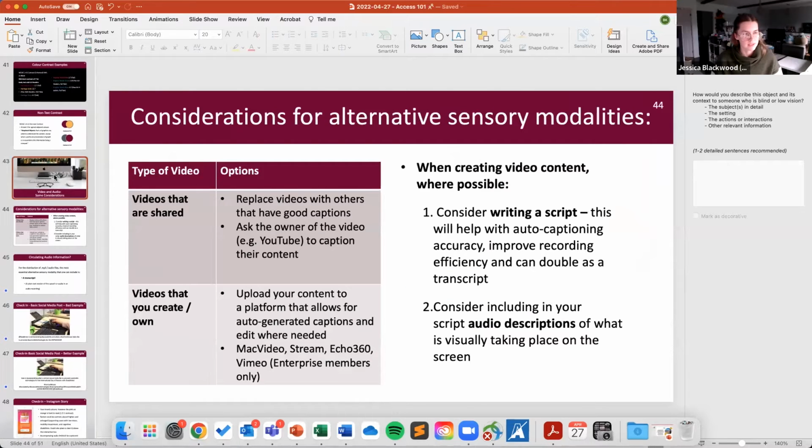Okay, so we're going to quickly talk about video and audio, just some considerations. There's kind of 2 types of videos, the ones that you're sharing and ones that you create on your own. If you're sharing a video, you want to make sure that you're sharing videos that have captions, or a video where you can ask the owner of the video to caption. So if it's on YouTube, typically most YouTube videos are automatically captioned, but if it's not, you could message the YouTube channel owner and ask if they could turn them on, or similar things.